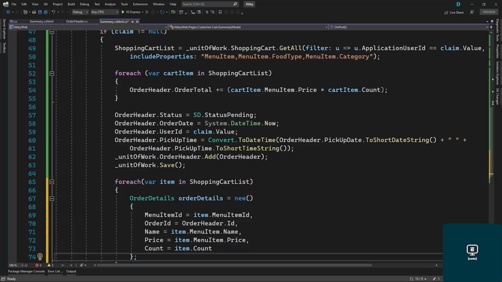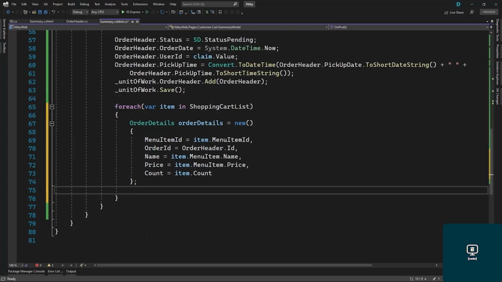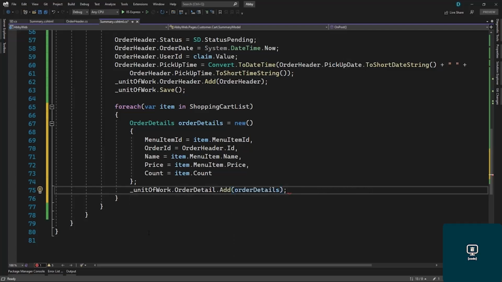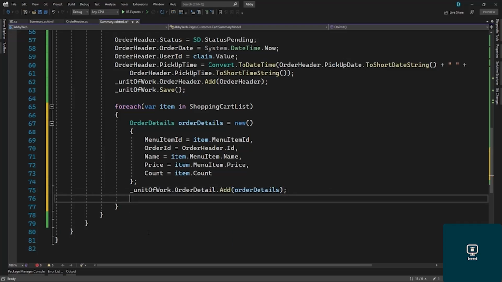And this will be done for each item that we have in our shopping cart. So once the order detail is populated, we can call unitofwork.orderDetail.add, and we will add that to the database. So we will do that for each item, and we will save the changes.